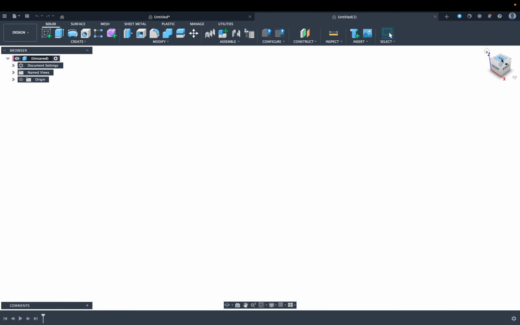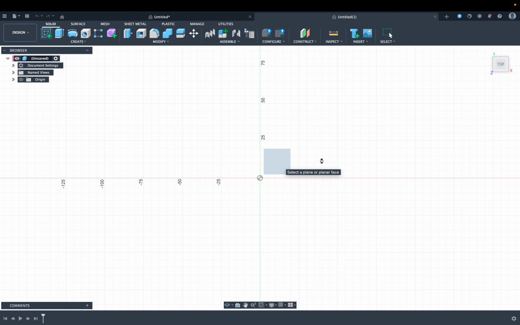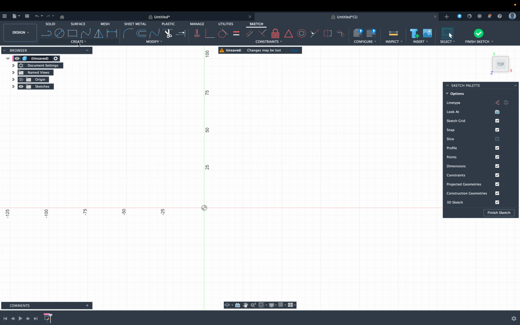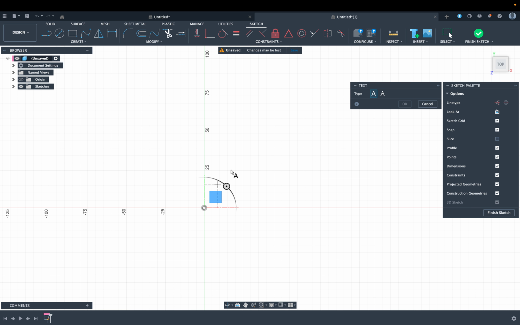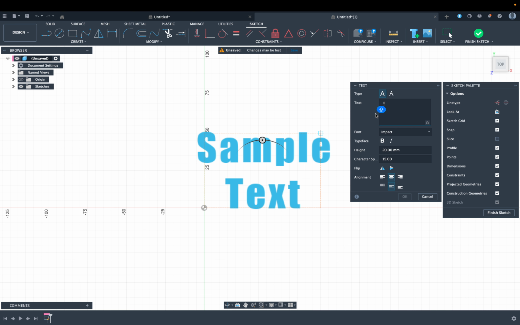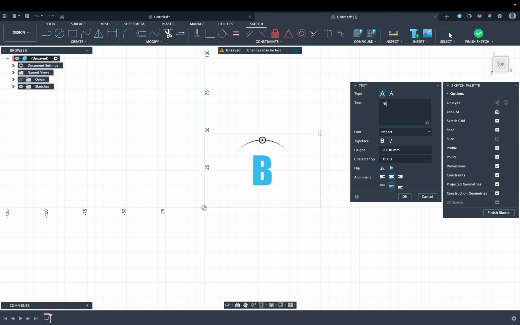I usually click on top, so we're gonna face down, click create sketch, click on this profile plane, and then go to the create menu, text, and then you just drag it out whatever size you want. Doesn't really matter for this case, and we're just gonna pick that. I'm gonna make sure my caps are on and type in Bryan.